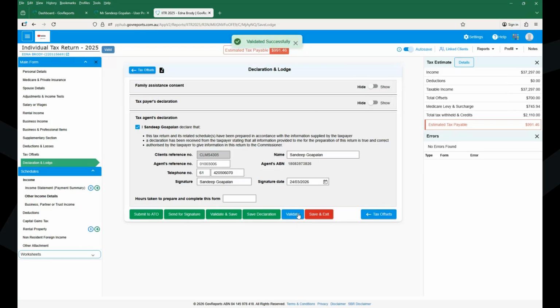Now you can see on the top where it says validated successfully. It means that the report is 100% satisfied with the ATO and it is ready for lodgement. Automatically, the orange draft status has changed to the blue valid button. So now it is ready for lodgement.